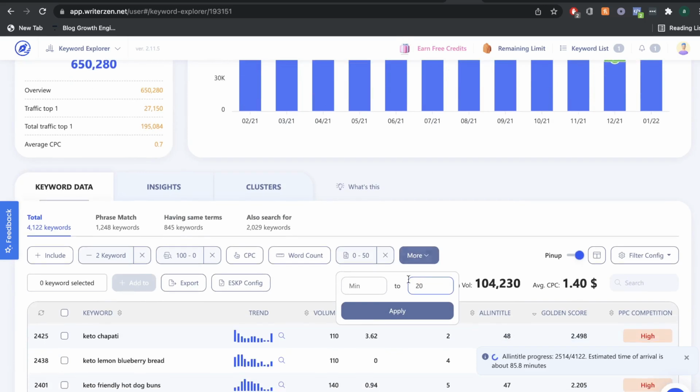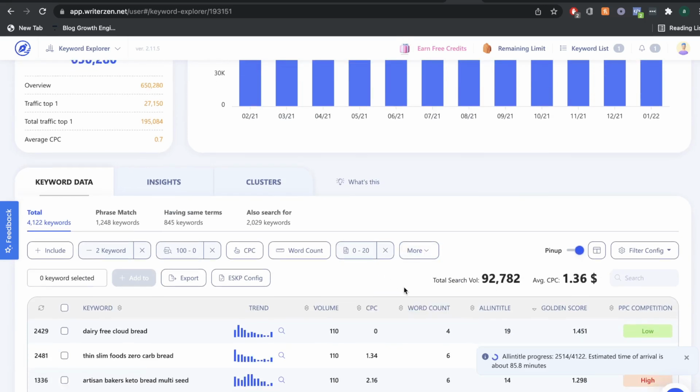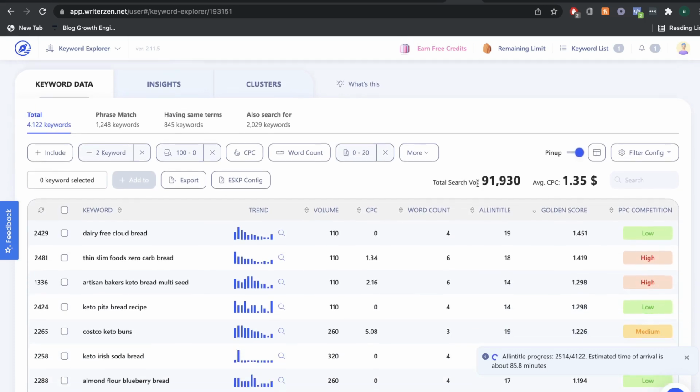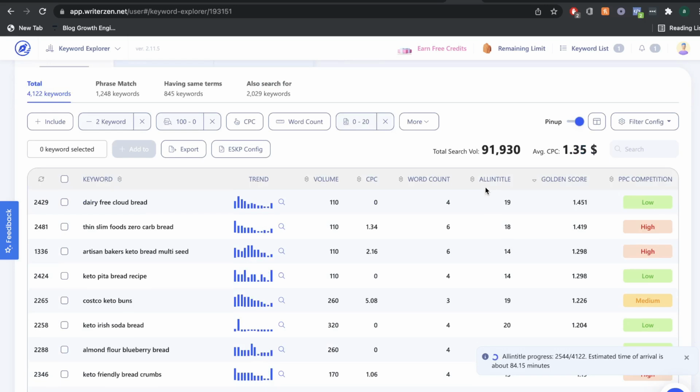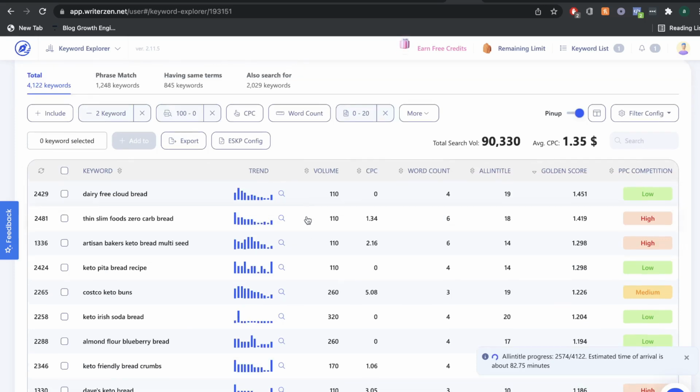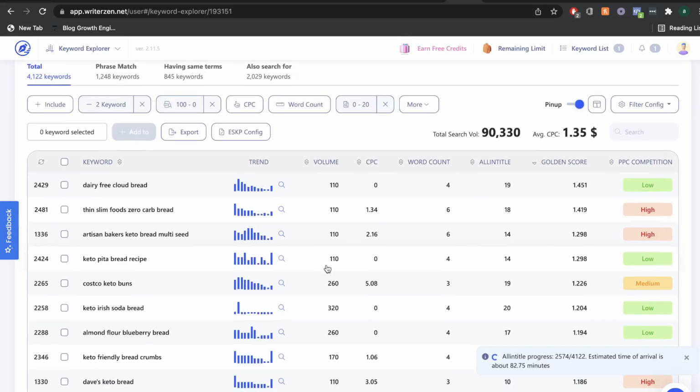So I only want keywords that are in a maximum of 20 different blog posts. So this will make sure that our competition is much lower. So if we were to write on a blog post, it should be easier to write and to rank for that blog post, especially if you're a newer website. And as we made those filters, we got some pretty good keywords.